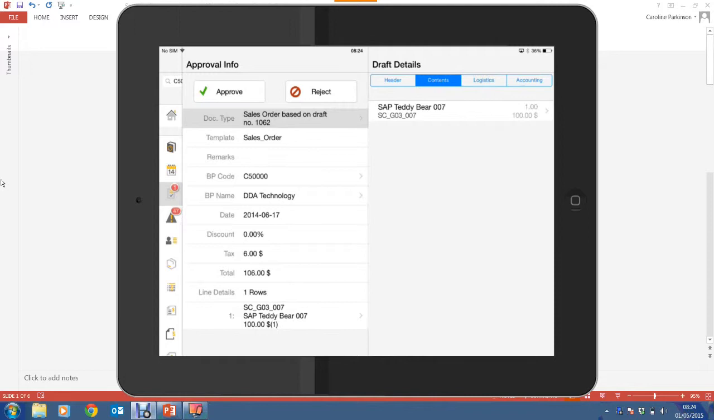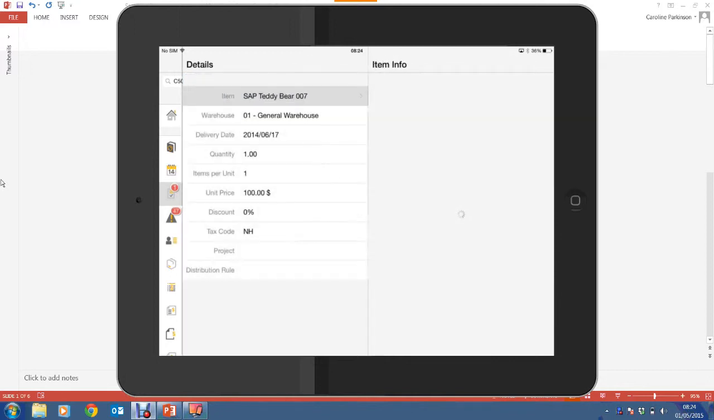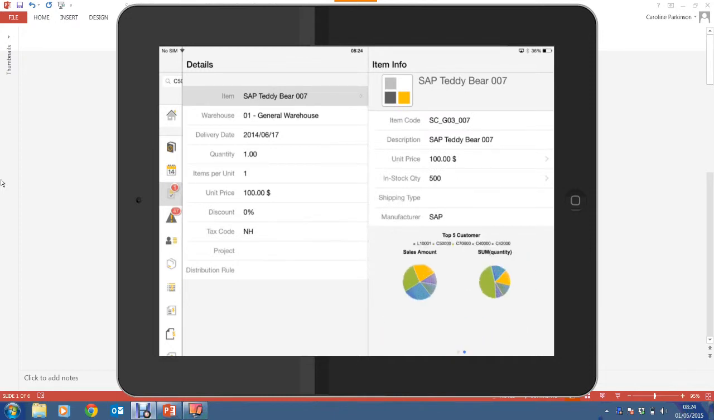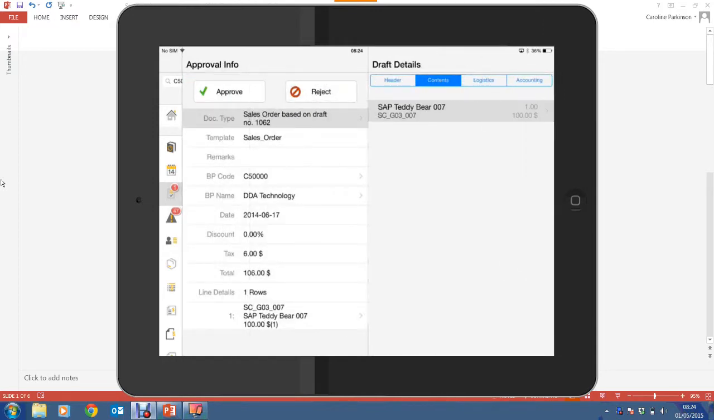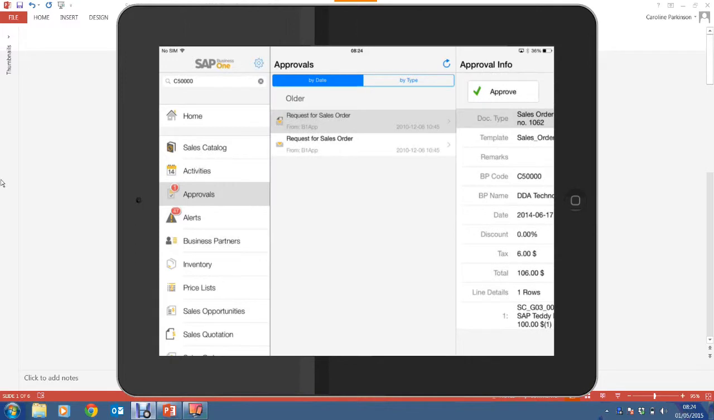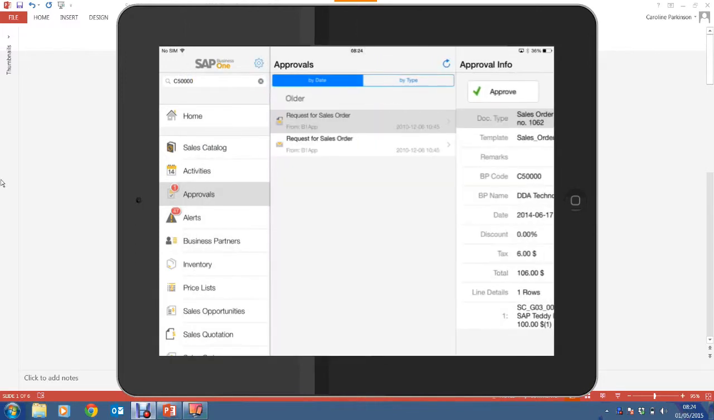I can also click on the contents, and again I can drill into key information about that particular item if I want to, just by simply tapping on those relevant areas. So I can then just go ahead and I can approve or I can reject that particular document whilst I'm on the go, because I've got that key information presented to me in order for me to make a relevant business decision.